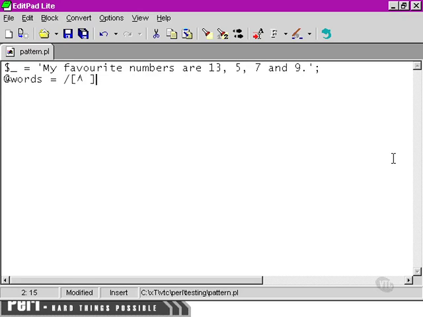We could simply say not a space as our character set. This character here meaning not, and this space here being a literal space character bounded each side by the square brackets, and then a plus quantifier. We'll also use the G modifier to let Perl know that we want to find every instance of the pattern and use these instances to populate the array.